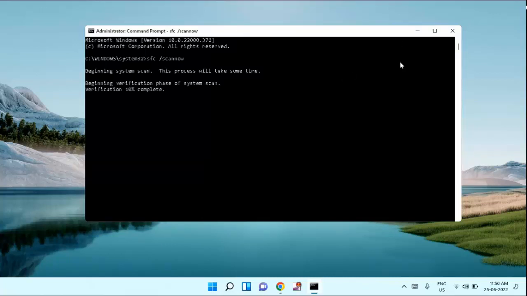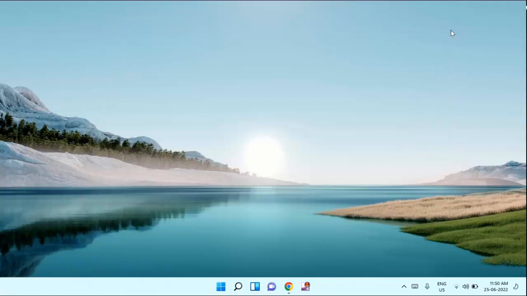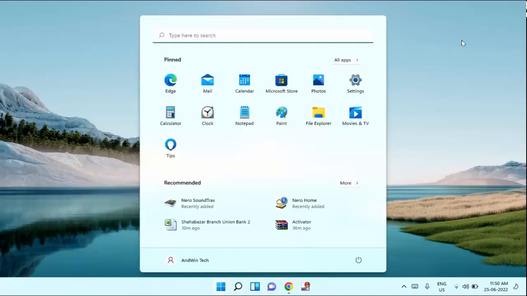Guys, after completion of this process, just close this window and restart your laptop or PC. After restarting your laptop or PC, hope your problem will be fixed. That's it guys. So in this way you can fix Windows update error 0x80070103 on your Windows PC.